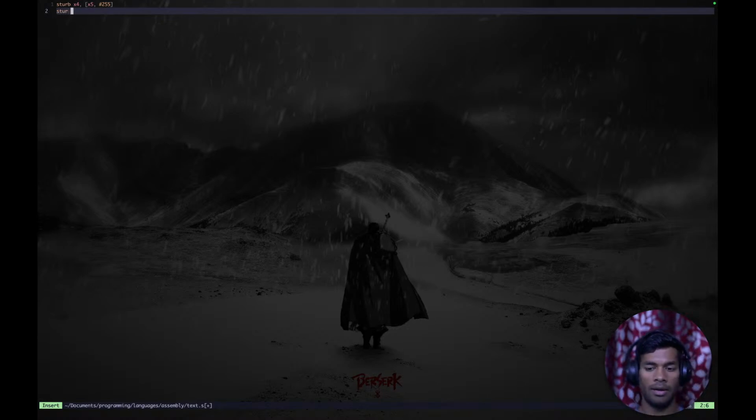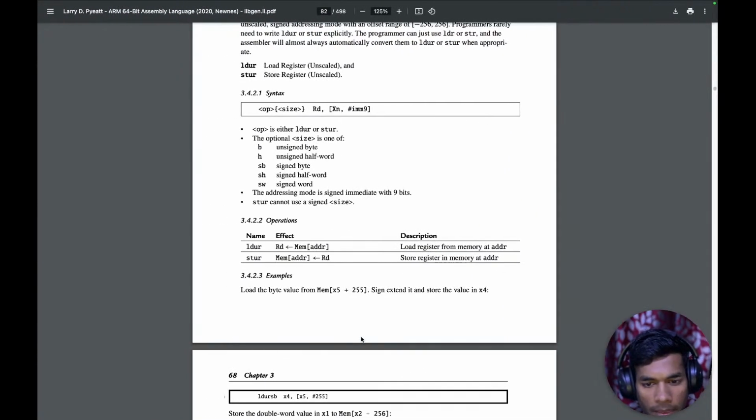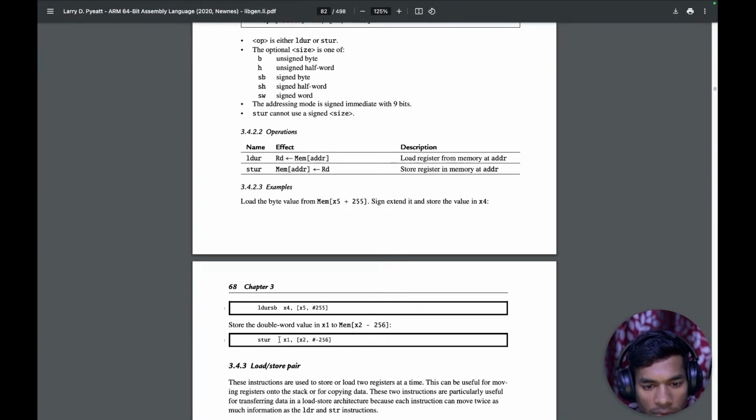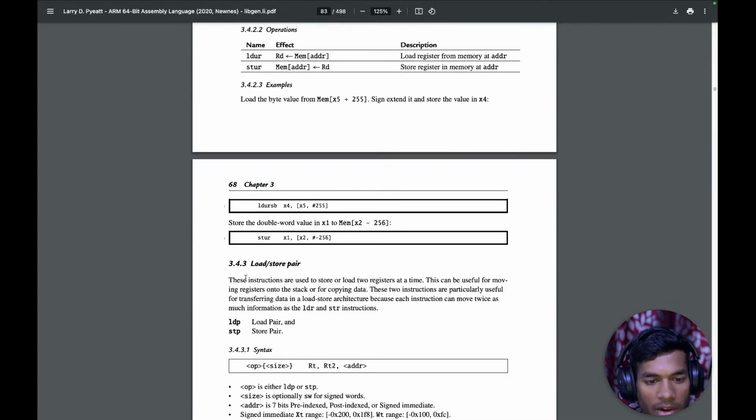Okay, and double byte. It is by default double byte into this register, comma, second register, comma, minus 256. This should work, and store the double word value, STR x1, minus 256. Yay! Technically never dies. These instructions are used to store or load two registers at a time. This can be useful for moving registers onto the stack or for copying data.